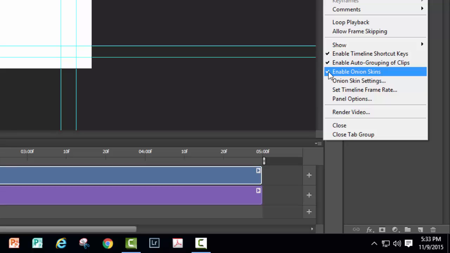Check your neighbor, make sure they also have the 3 checks there for enable timeline shortcut keys, enable auto grouping of clips, and enable onion skins. We want all 3 of those checks right there.